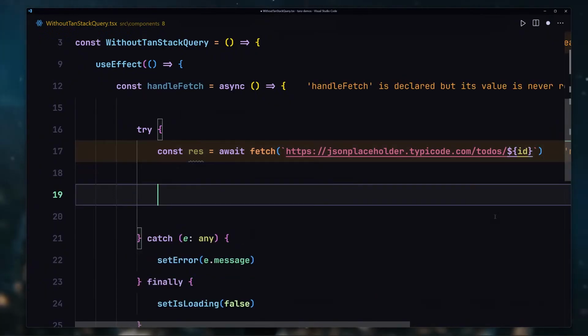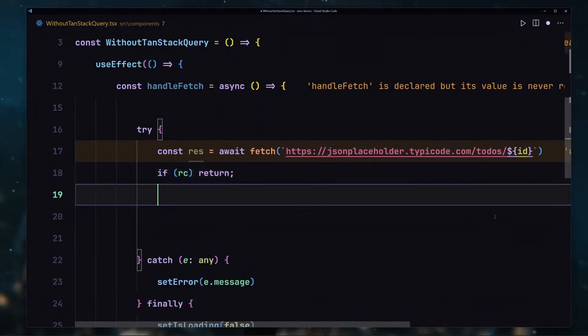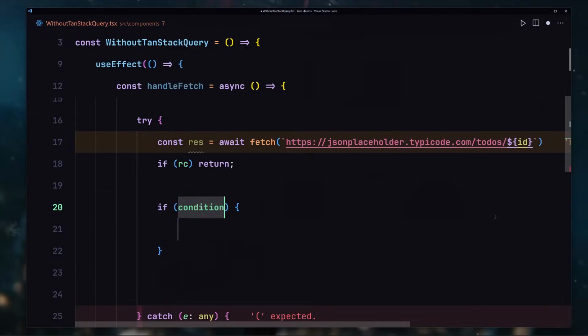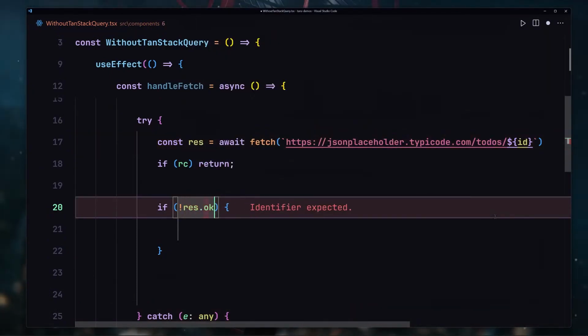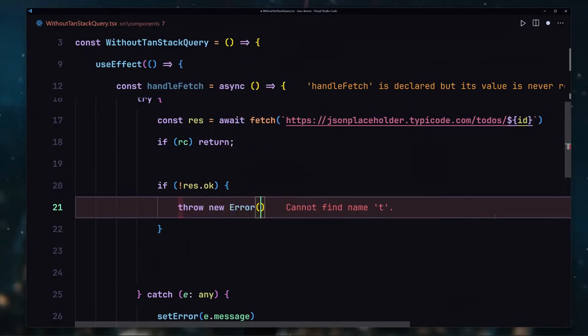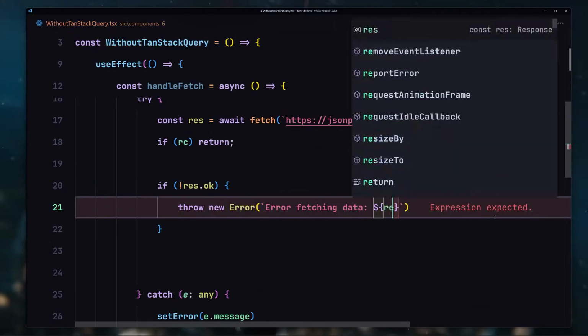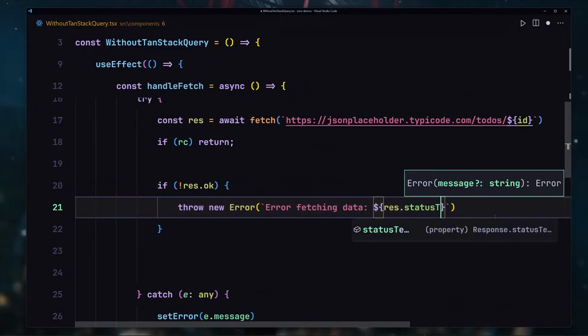Now underneath there, we have to take care of the race condition. So if we have the race condition, in that situation, we're going to be returning our data. But if that's not the case, we have to do a check. So if you don't have the response okay, in that situation, we're going to be throwing a new error. Okay, so I'll use Error fetching data.